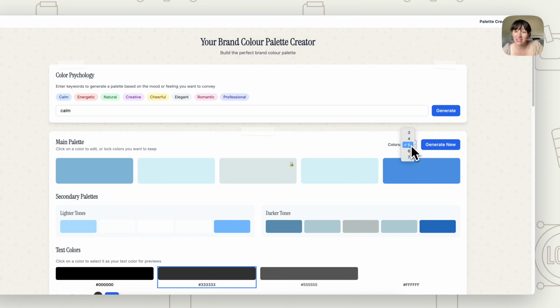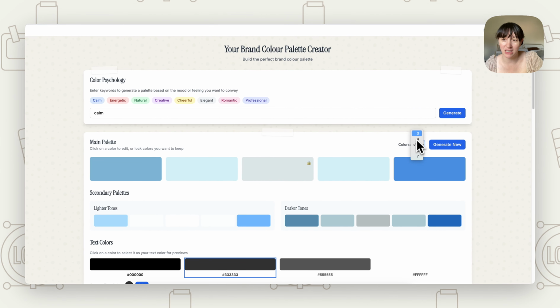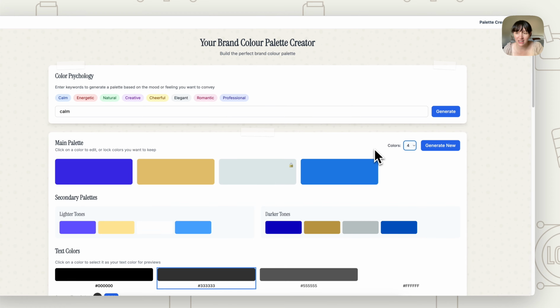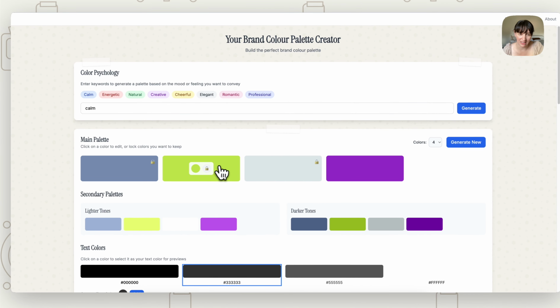So you want to over here decide how many colors you want in your brand. So you might want to keep 5, or you might want to change it. Say you just want 4 colors in your brand. Now what you're going to do is it's going to just start generating colors that are going to go well with the color you've locked. You can click generate new as many times as you like, and every time you find colors you love, you can lock them in.